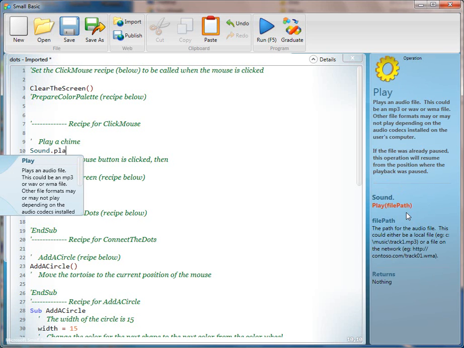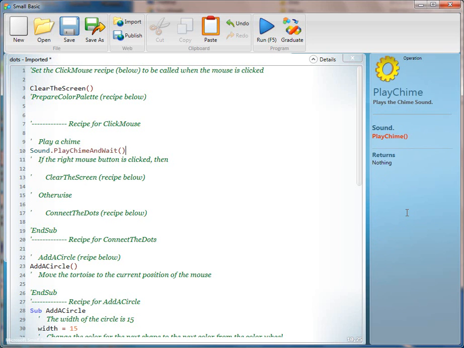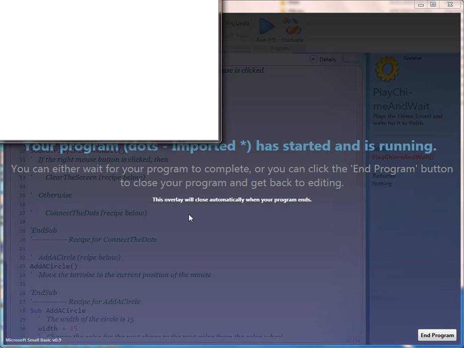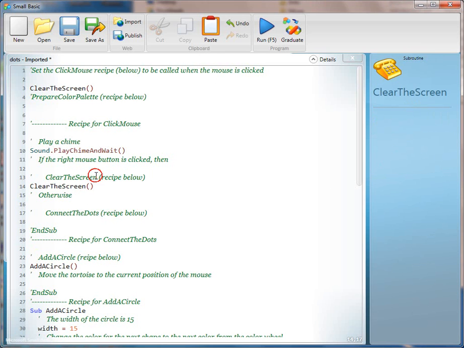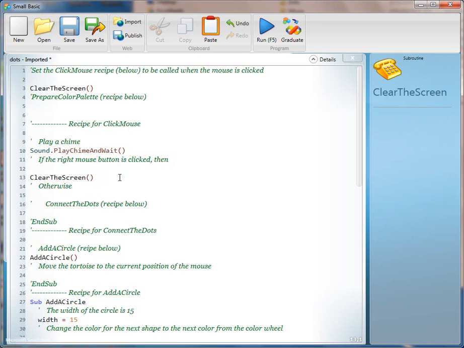So we're going to say play chime and wait. And of course, their sound has to be on. That's kind of fun. So play a chime. Okay, so now we're going to go into this recipe to complete the click mouse. So we're going to call clear the screen again because we have that set up, and we know that works, so we'll get rid of that line.